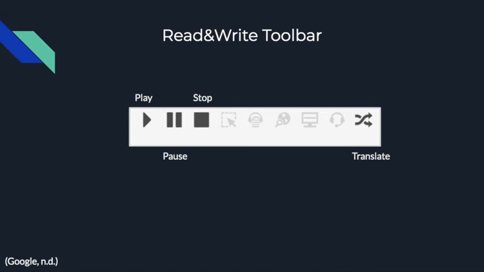This is an example of what the Read and Write toolbar looks like. This is the free version. The free version has the functionality that could help students with dyslexia. There is an upgraded version that has more tools, but you'll see the Read and Write toolbar. The free version has the play, the pause, and the stop, as well as a translate feature. So those tools would be enough to assist a student in the classroom.